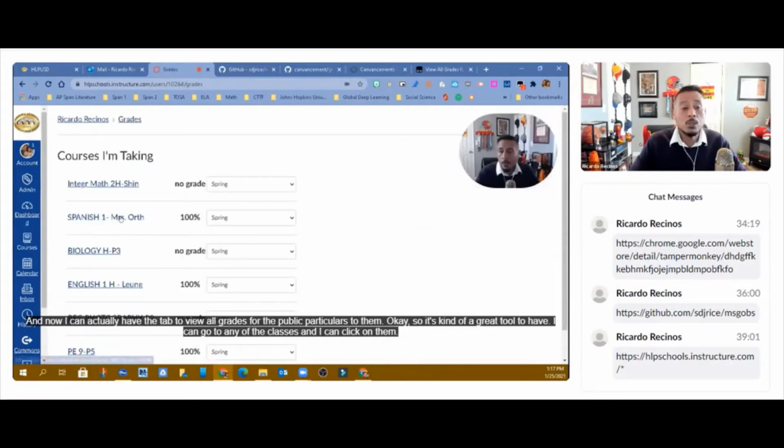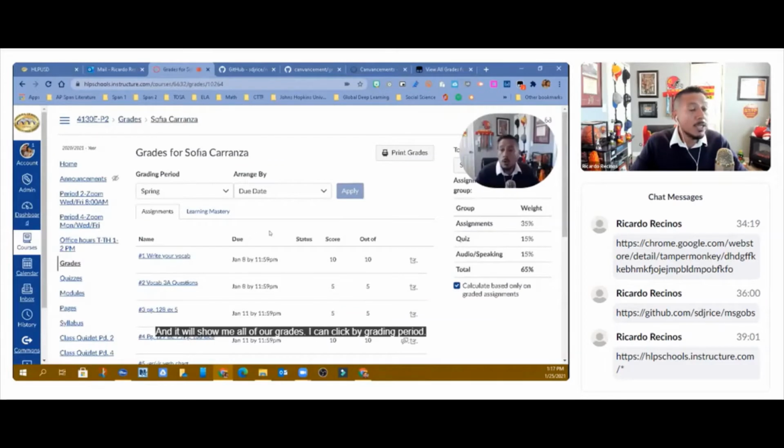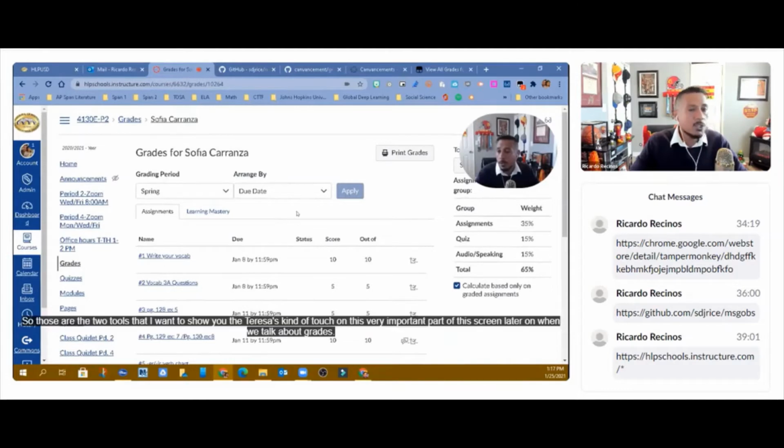So it's kind of a great tool to have. I can go to any of the classes and I can click on them, okay? And it will show me all of her grades. I can click by grading period. I can click by due date. I can scroll down and see everything this person has done, okay? Just so you know. So those are the 2 tools that I wanted to show you.